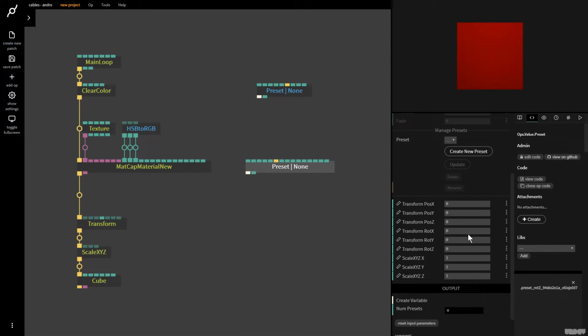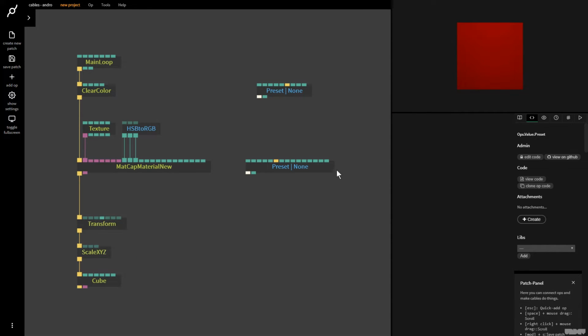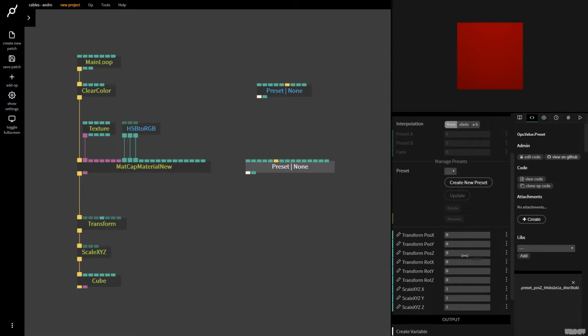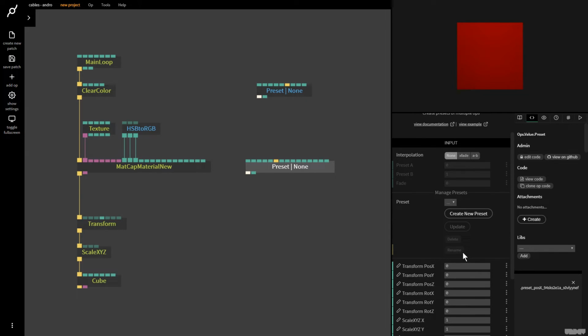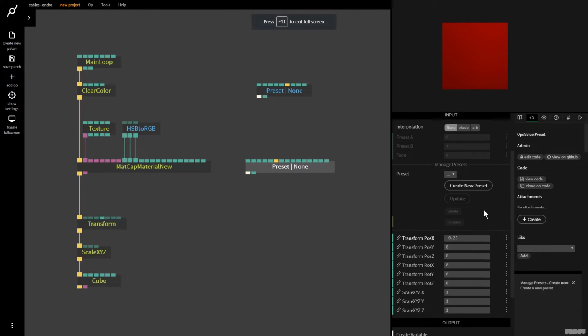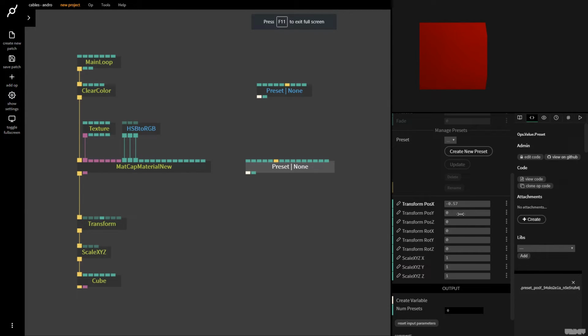So now all of those parameters from these two ops here are now available here. Okay, so far, so good. So I'm going to just create a couple of presets really quick, nothing amazing, just to show off what we can do with the X-Fade mode in a moment. So I'm now going to just move the cube over here. I'm going to move it up a bit. I'm going to rotate it 45 degrees. I'm going to change its scale.